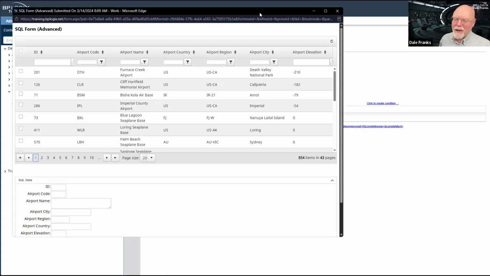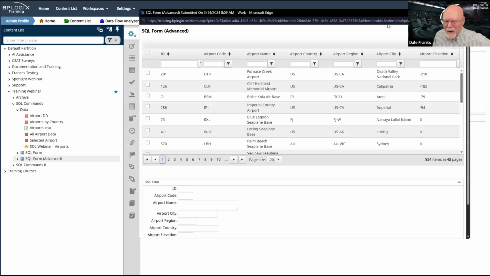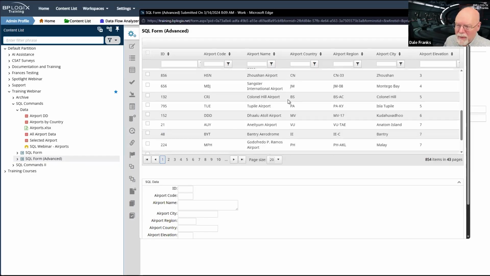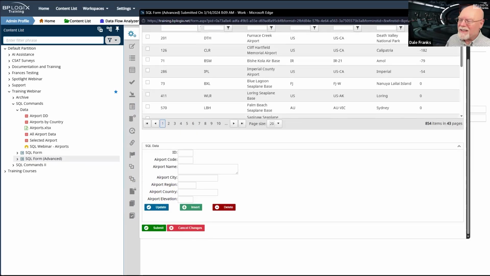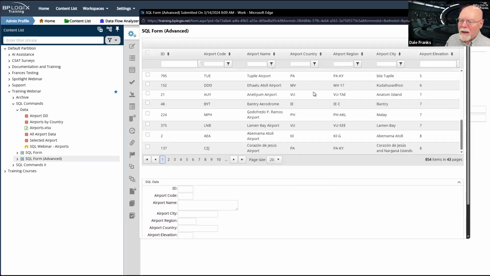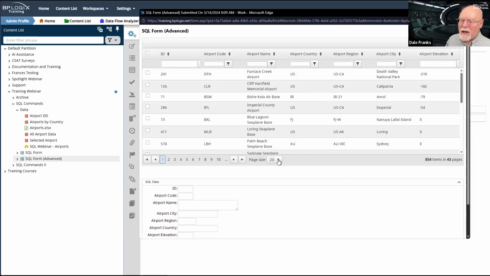It does. All right, so here's my airport data. What I've done is I have gotten my airport data out of the system. I imported my Excel spreadsheet, and it created the table for the airports. Now I have this data list control that lists all of my airports. As you can see, it has 20 per page, and there are many pages of data.